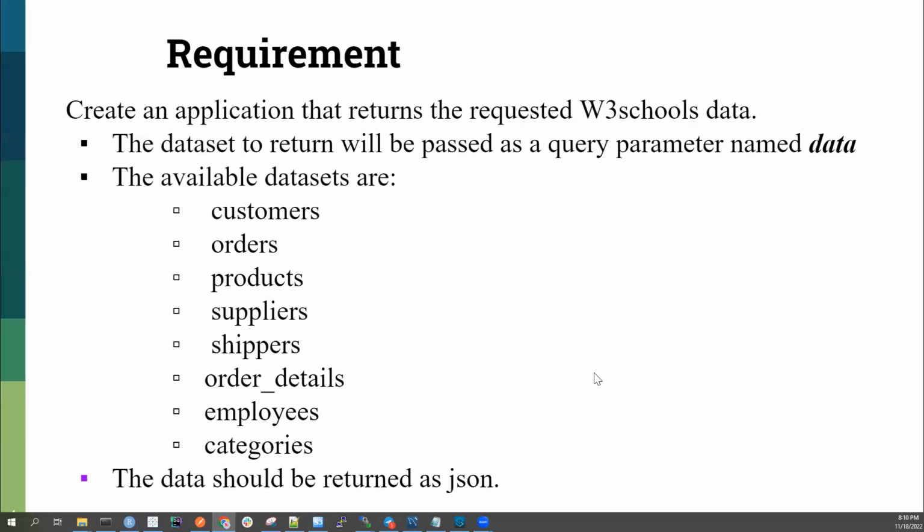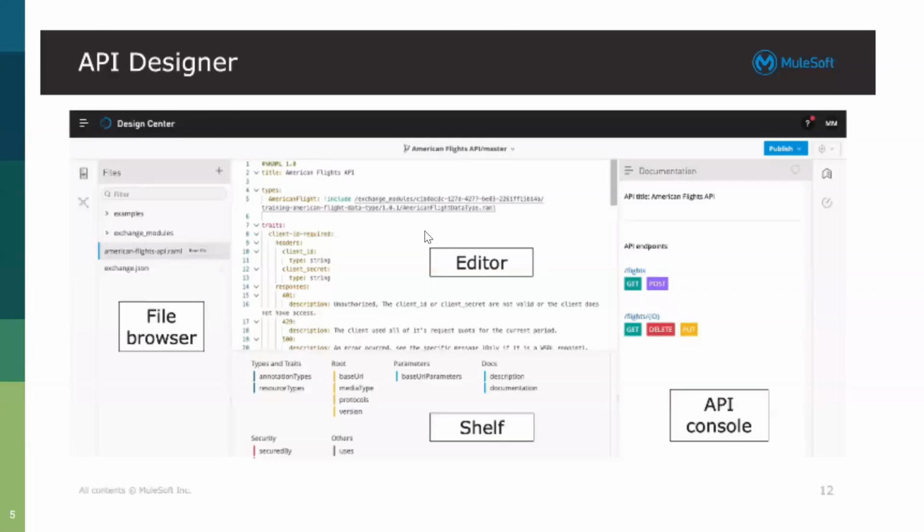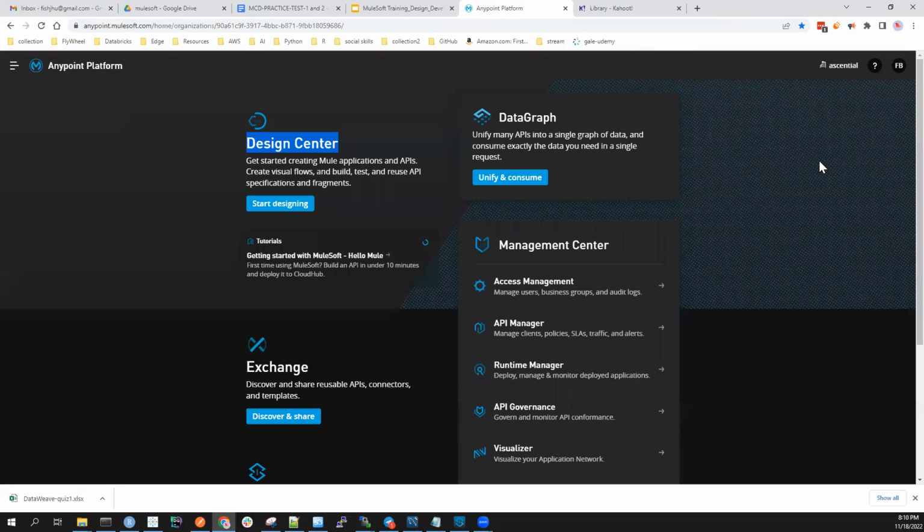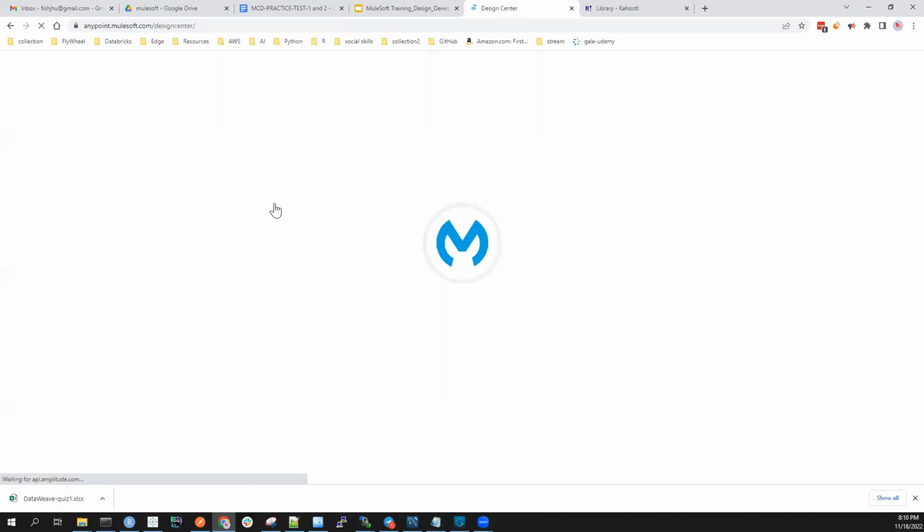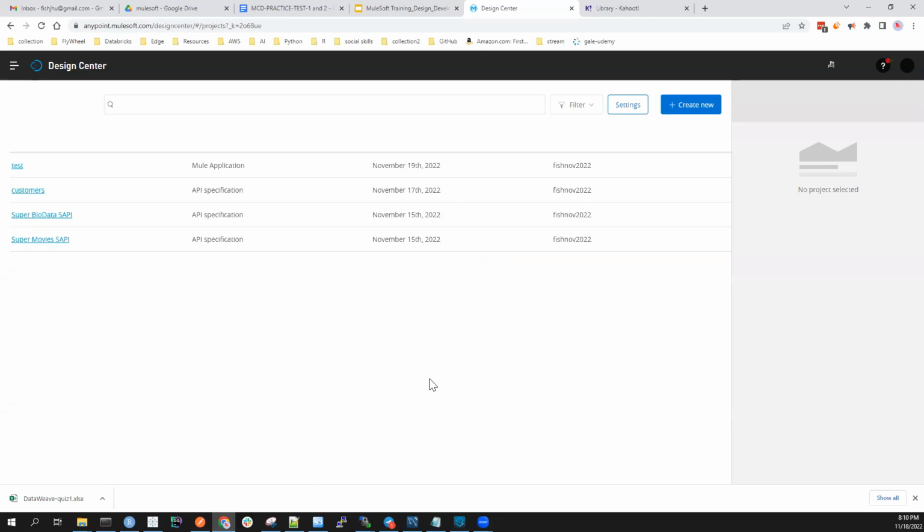Okay, so now once you log into Anypoint platform, you see the different services they have. Today we are looking at Design Center. So you start the Design Center, just click Start Design Center. Now I have this sample project that I was practicing with to create a new API. You click Create New here.